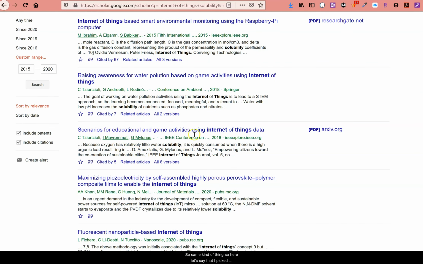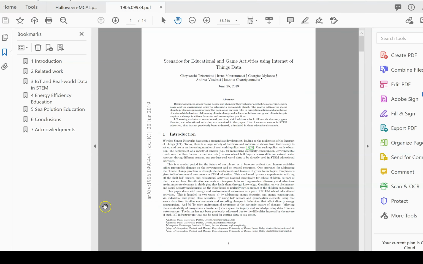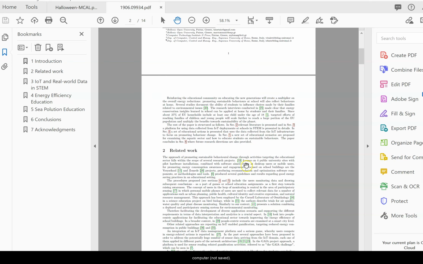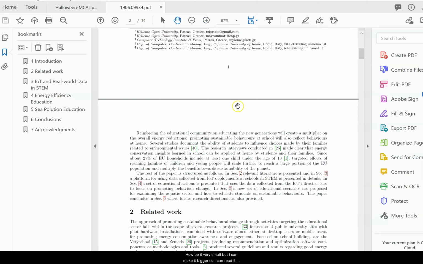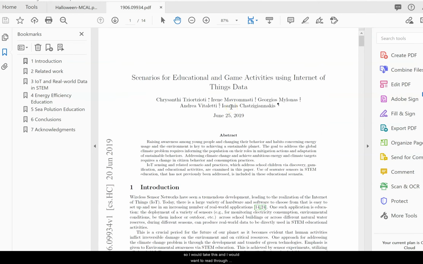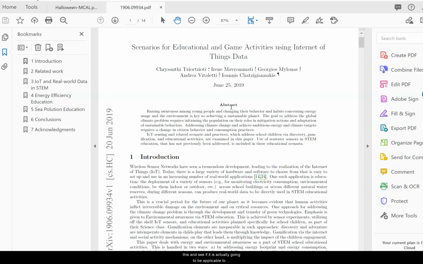So here, let's say that I pick this one. It's got something about water solubility, games, and then the Internet of Things. So I'm going to click that. And when it comes up, it's going to open it up in Acrobat for me. And look at that, right there, I've already got a journal article, and it's on my computer. Howbeit very small, but I can make it bigger so I can read it. I would want to read through this and see if it is actually going to be applicable to what I'm doing in lab.